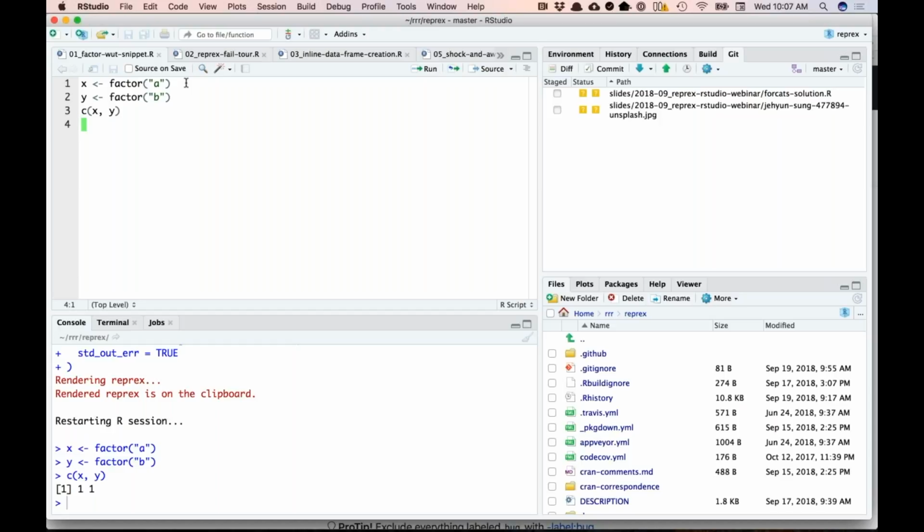So this is just going to be an example of a small piece of code that maybe you want to talk about on the community site or share with your local R expert and ask, like, what's going on? So this is how you would use reprex to turn this little snippet of code into a reproducible example. This is the path of least resistance. We'll talk about other methods later.